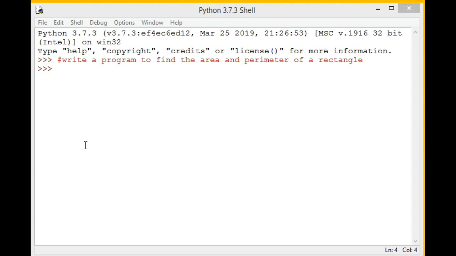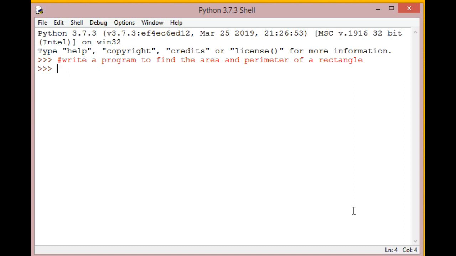This video is all about making simple programs in multiple different ways. As you can see on the screen, we are going to see a program where we will find the area and perimeter of a rectangle. My friends, I'm going to show you the first way, the most generic way.